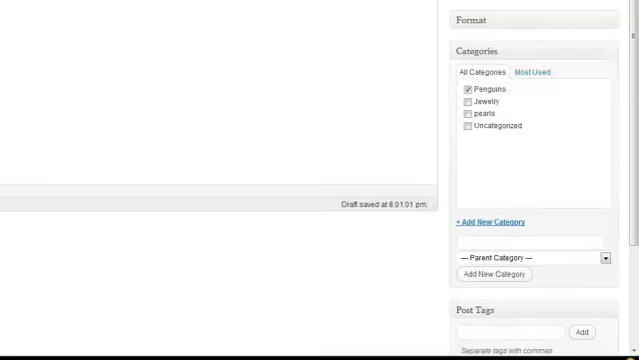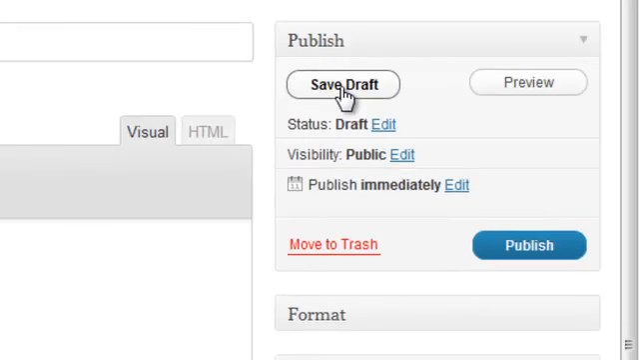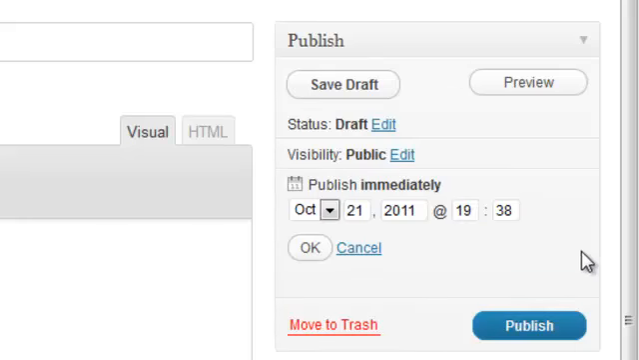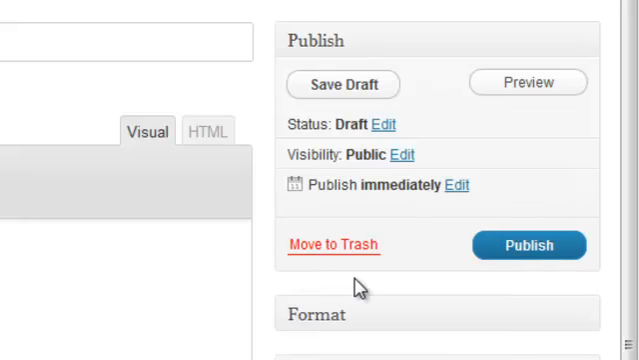You can save it as a draft if you want to come back later and you don't want to publish it yet. You can set it up to publish at a specific date and time. So say you want it to be published at 10 a.m. tomorrow, you just change the date to the 22nd and the time to 10. Or you can publish it immediately just by clicking the Publish button.